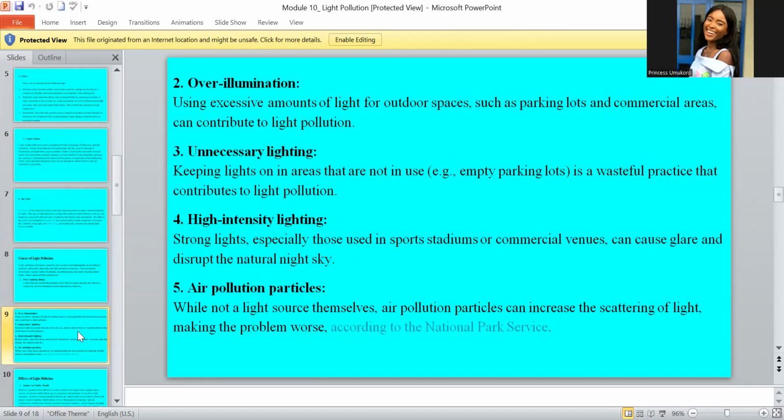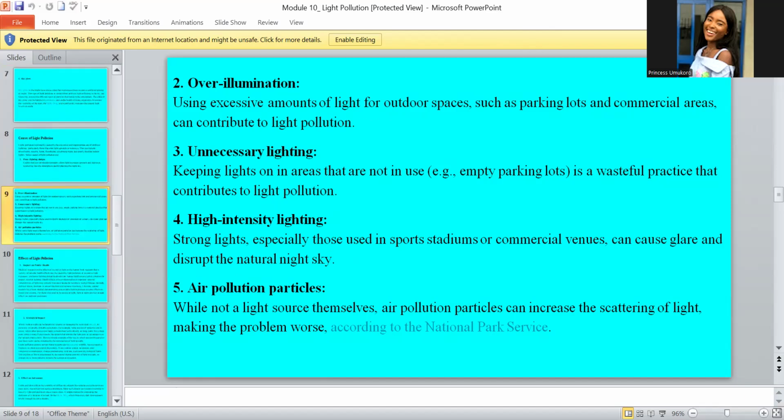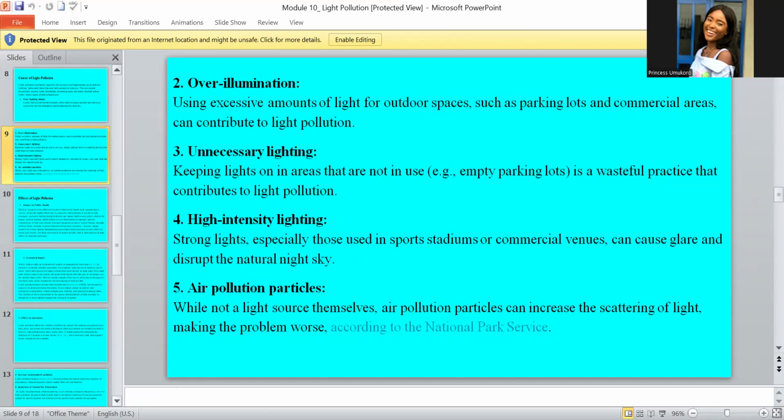Number two is over-illumination. Using excessive amounts of light for outdoor spaces, such as parking lots and commercial areas, can contribute to light pollution. We have unnecessary lighting. Keeping lights on in areas that are not in use is a wasteful practice that contributes to light pollution. We have high intensity lighting. Strong light, especially those used in sports stadiums or commercial venues, can cause glare and disrupt the natural night sky.